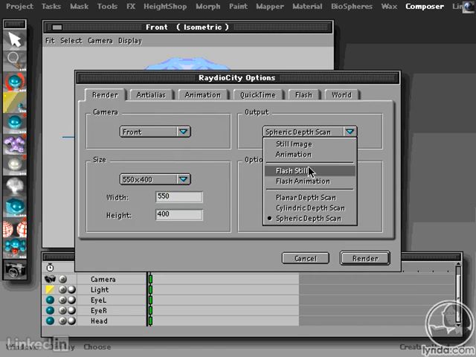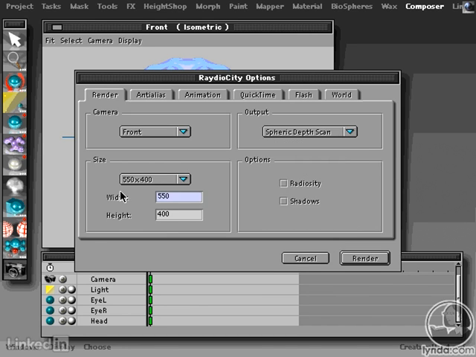And in the render settings, you have 3 options for depth scan. Planar will just do a straight depth from your view. Cylindrical will do a cylindrical unwrap of the depth, and spherical will do a spherical unwrap. So I'm going to go ahead and use a spherical depth scan. And to show you what this does, I'll keep it at 550 by 400. And I'll do render. Now, what you'll see, unwrap the model of this head based on the spherical depth of the object.